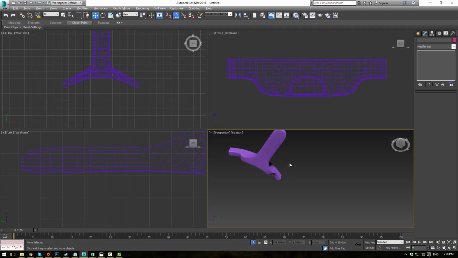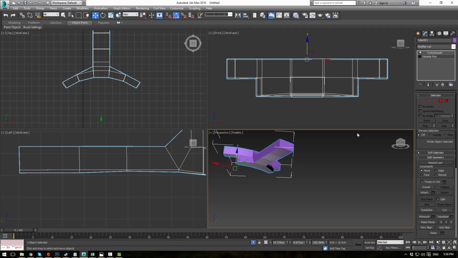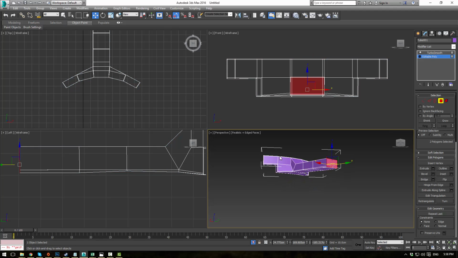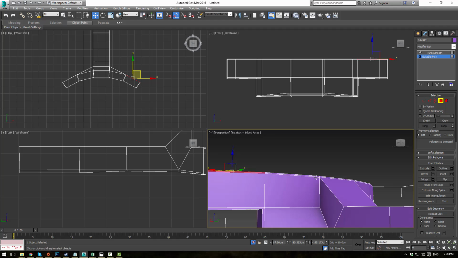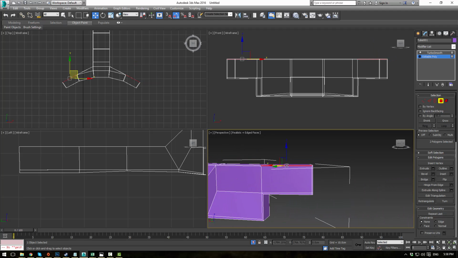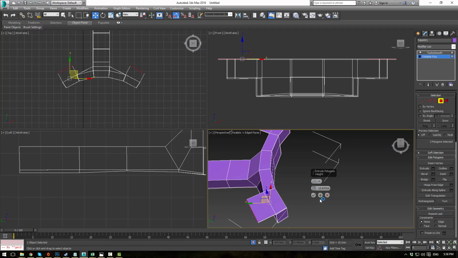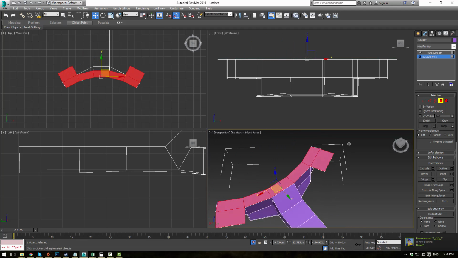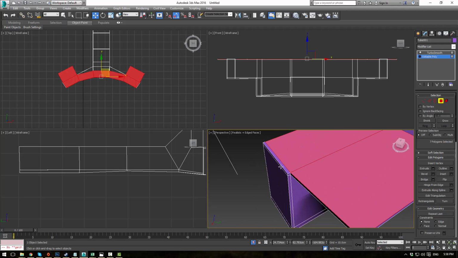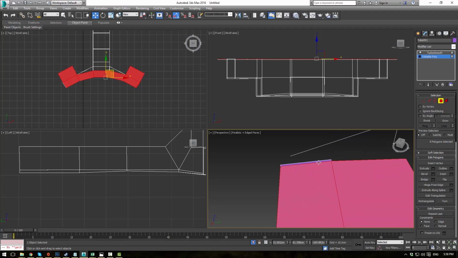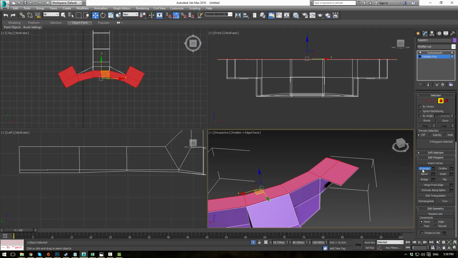Alright, now one of the other things you're going to notice is if we go to our polygon mode here, let's grab this polygon and this polygon, and we're going to extrude them out just a bit. Okay, this is sort of where the little holding bolts come out. Alright, and you can grab that edge and then grab the edge over here, and we're just going to extrude those out just a little bit more.